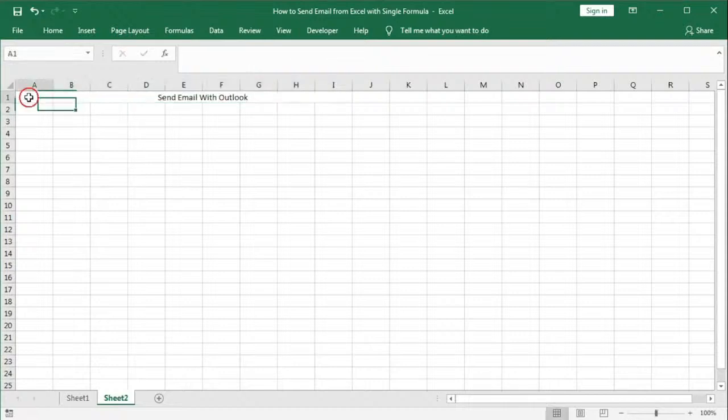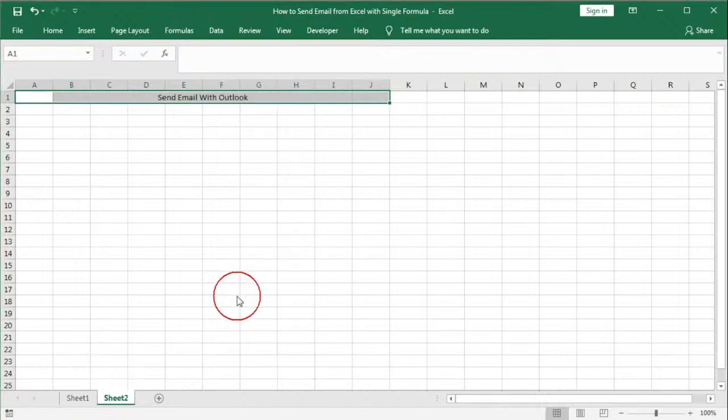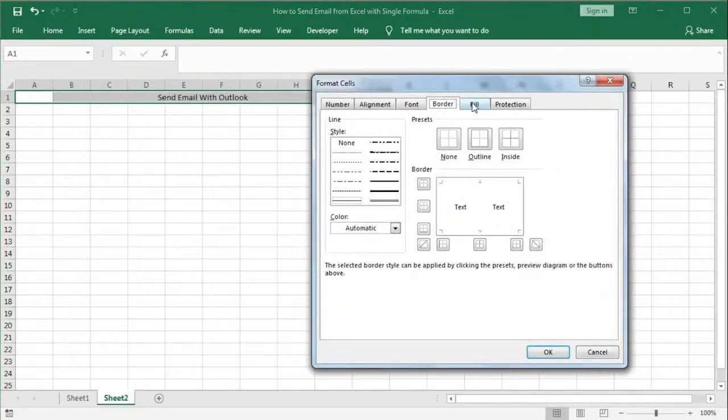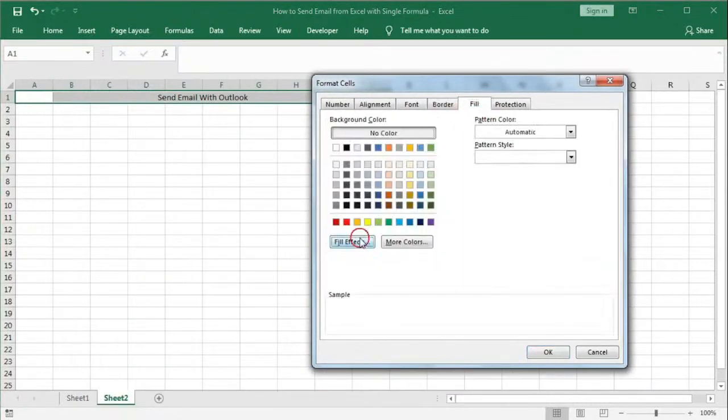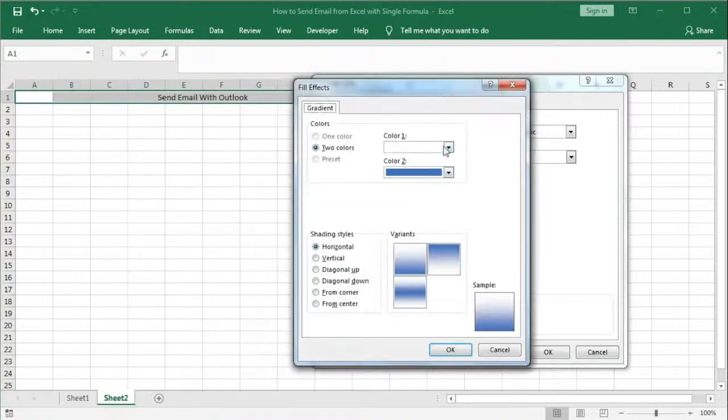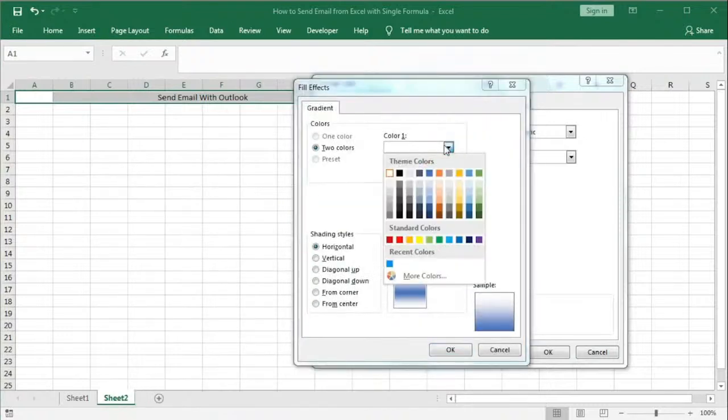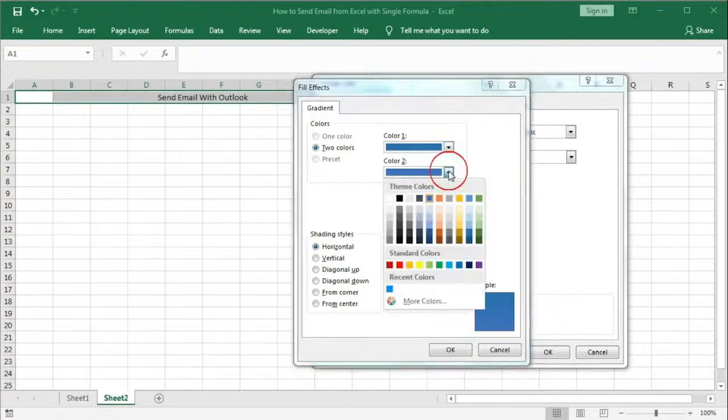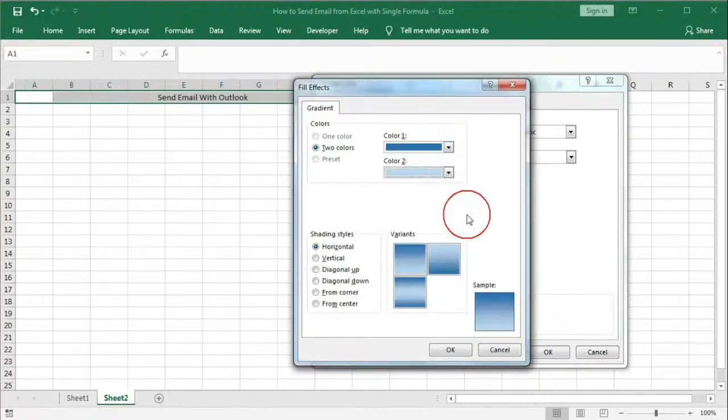Okay, now select from A to J and give a formatting. So right click, format cell, go to fill, then fill effect. Here we will select a color, and here a light color. Then select this one and OK.